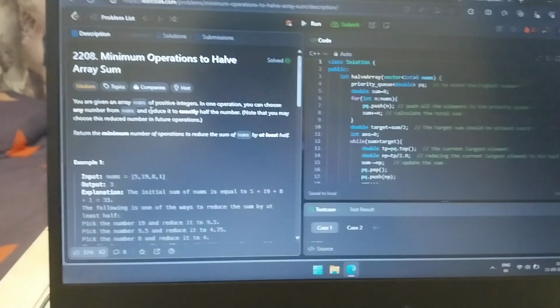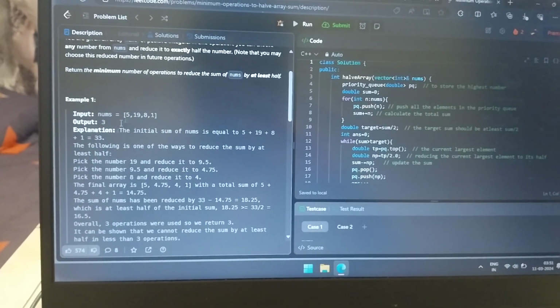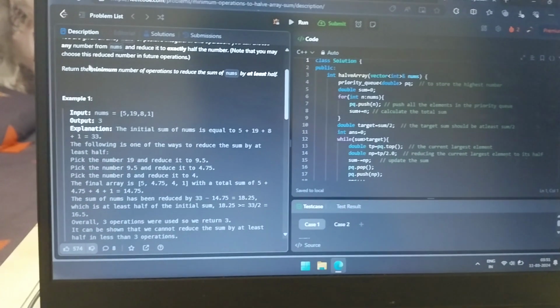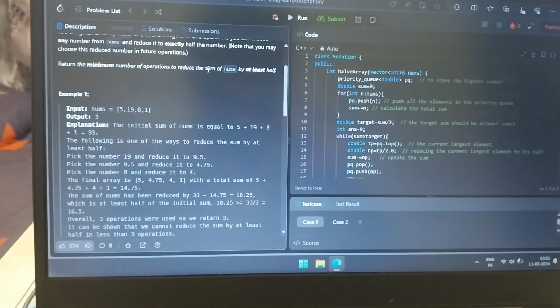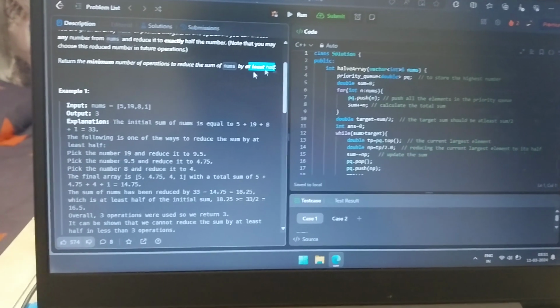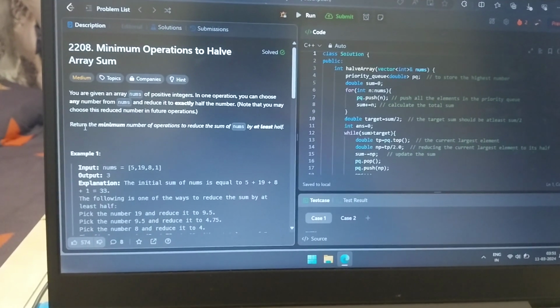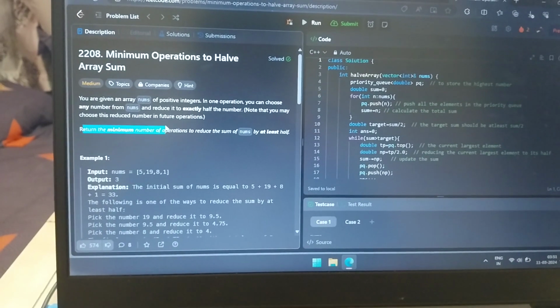So here's the question. Basically in this question, you have to take the array elements and keep on reducing them to half until the sum of the original array is reduced by at least half. So as you can see, this is the question over here. The catch is that you have to return the minimum number of operations.